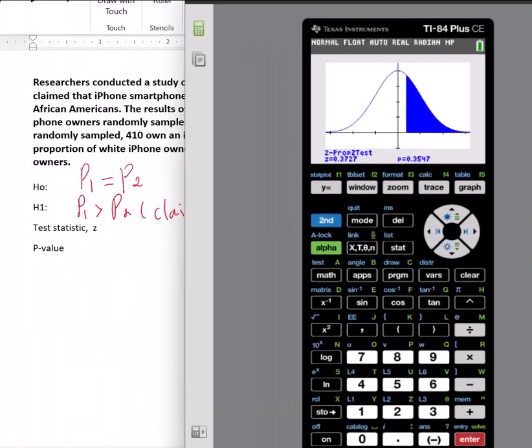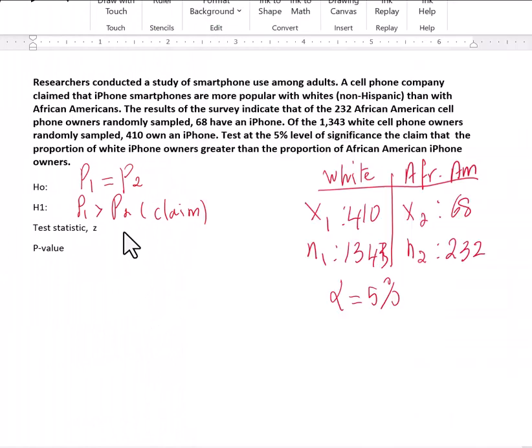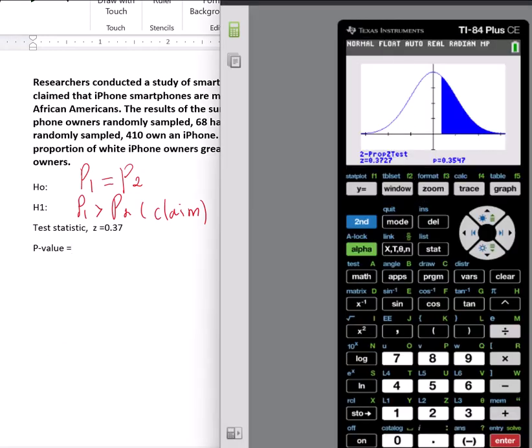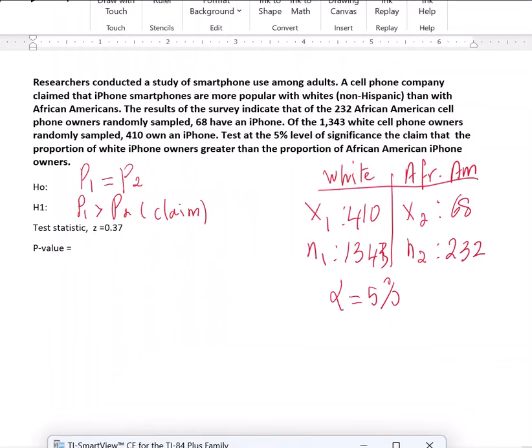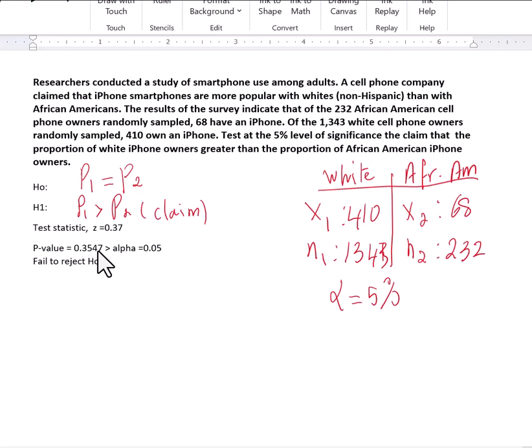So let me just move this on the side. And z here is equal to 0.37. And the p-value is, again, let me just show it to you, 0.3547. And this is bigger than alpha, which is 0.05. And if the p-value is bigger than alpha, you will fail to reject H0. If the p-value is less than alpha, you reject H0. If the p-value is bigger than alpha, you fail to reject H0.